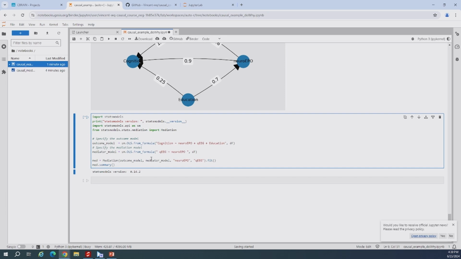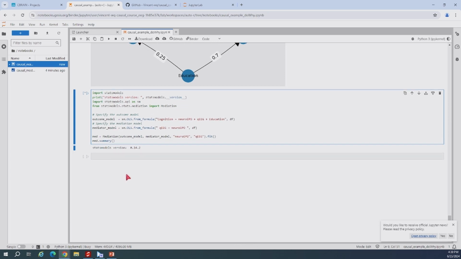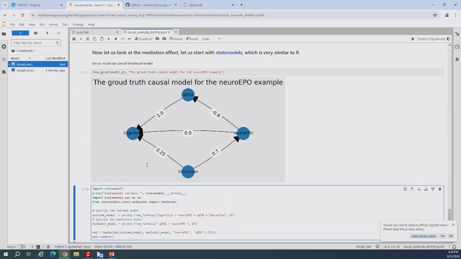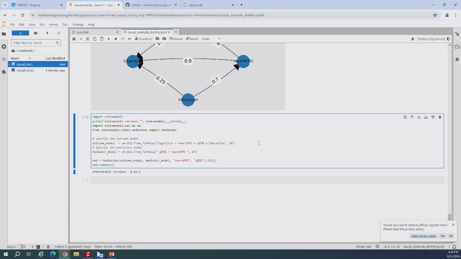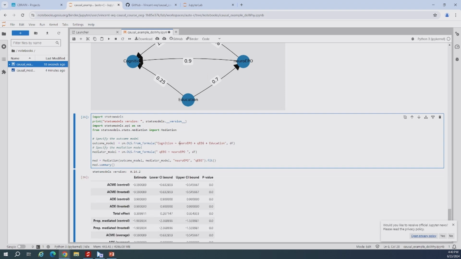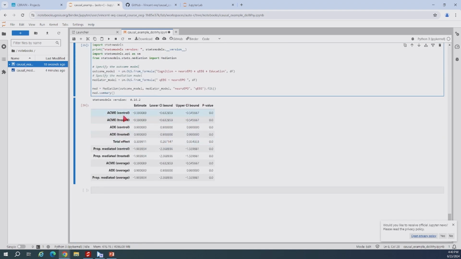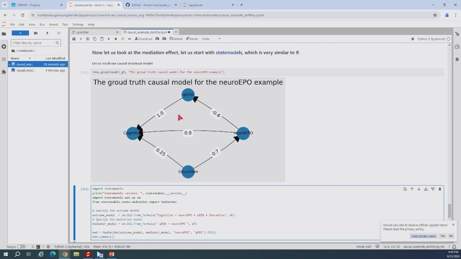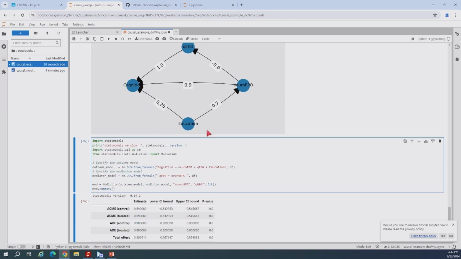And then it's gonna take some time to estimate, and after that, they're gonna tell you all the important results of a causal mediation analysis. That's the example. You can just try to play with it. Okay, here it is. So you have the average causal mediation effect for the control, which is minus 0.59 something. It's very close to the minus 0.6.